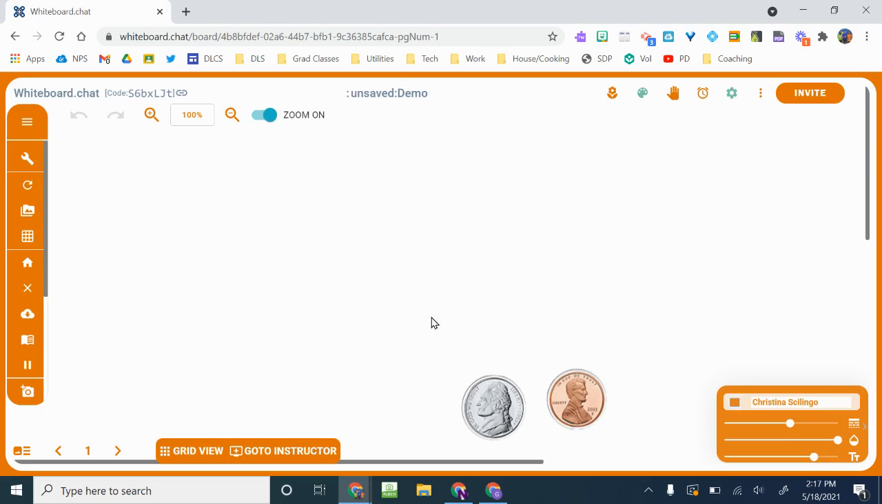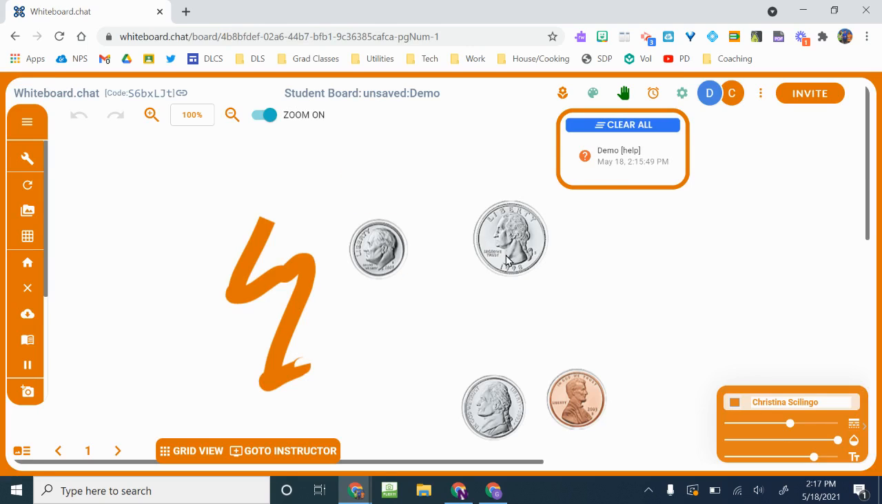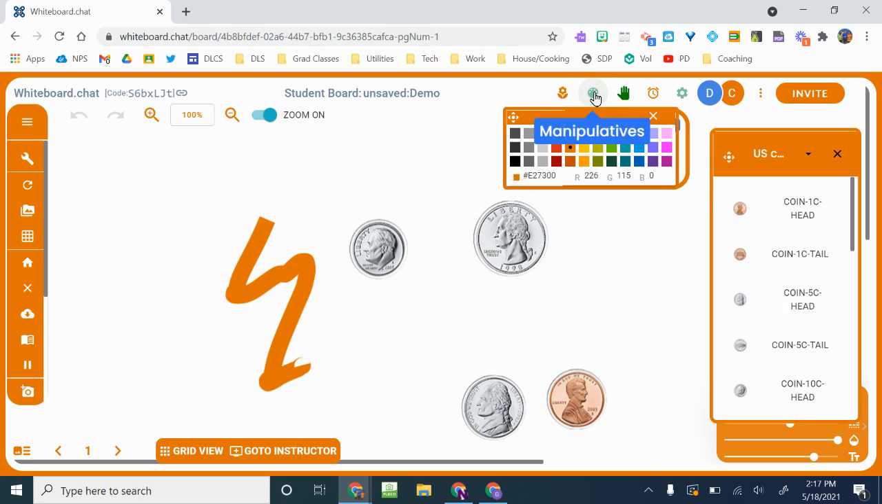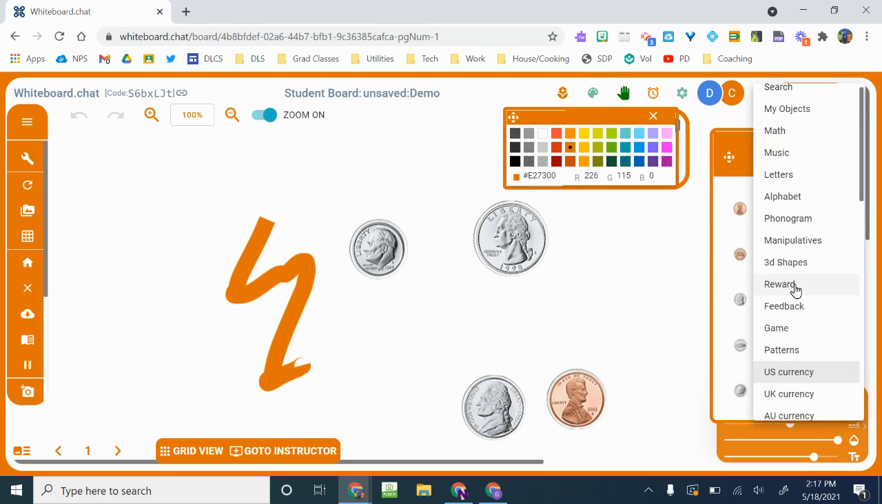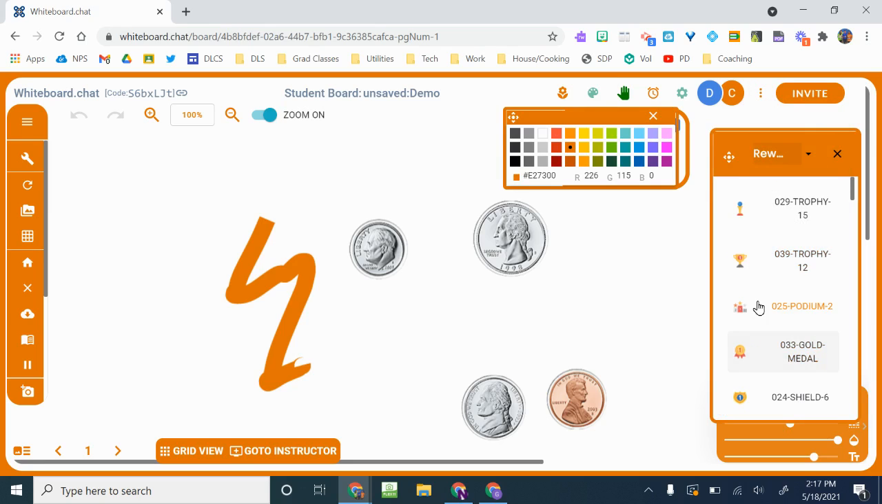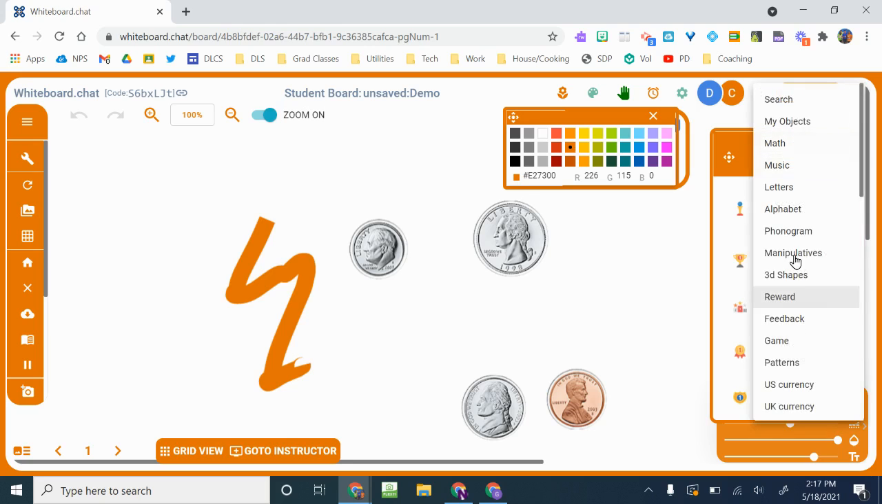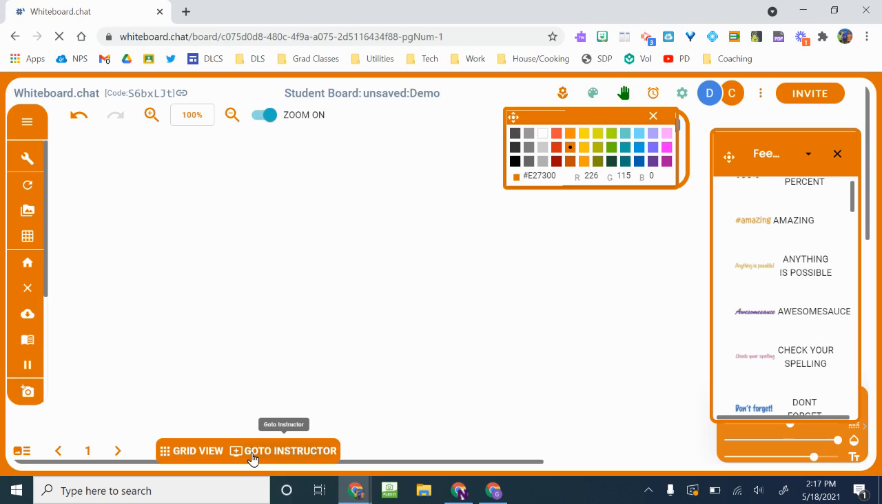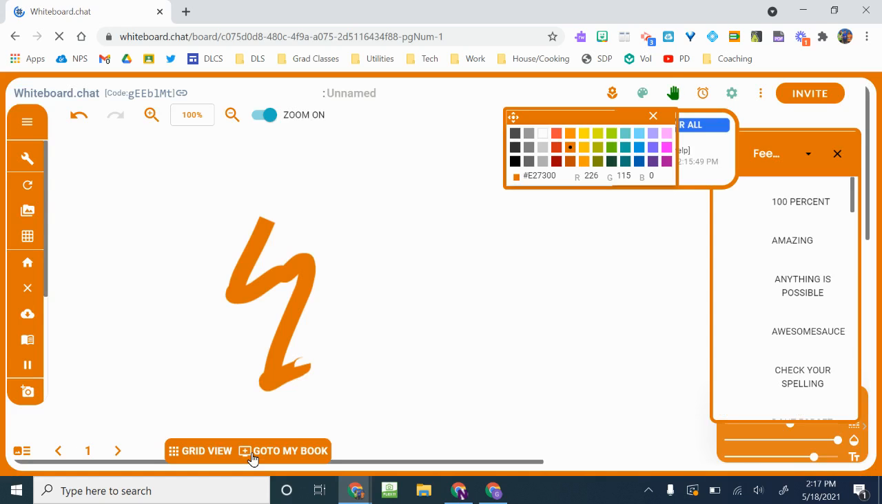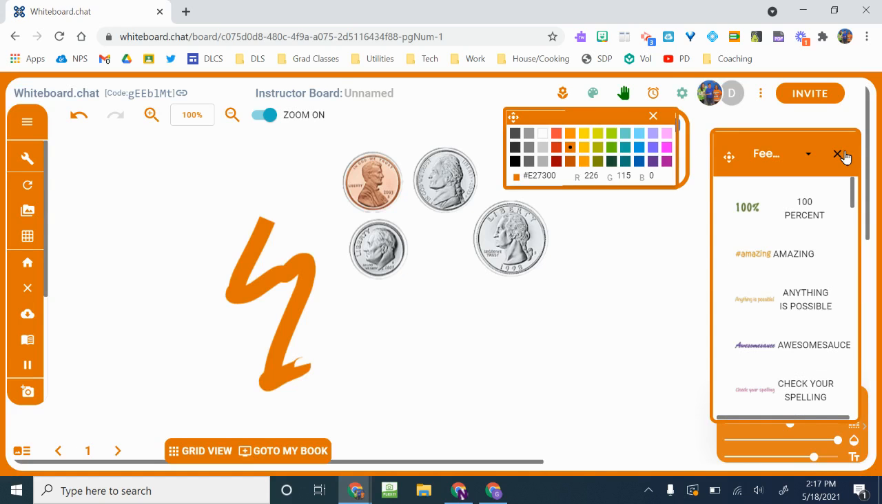If I needed to change or tweak something that the student had been doing or wanted to say good job, I could even go to my manipulatives. There's a reward one and a feedback one. So I could give them a reward or I could give them a little bit of feedback. So hashtag amazing. And then when I want to go back to my instructor board, I just simply hit go back to instructor and it will reload for me.